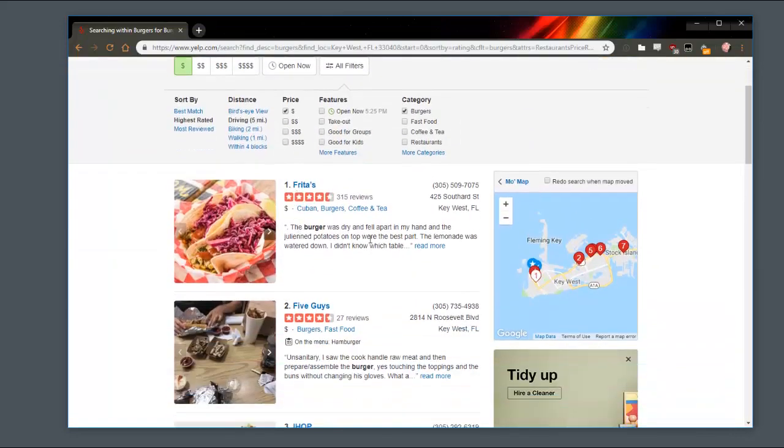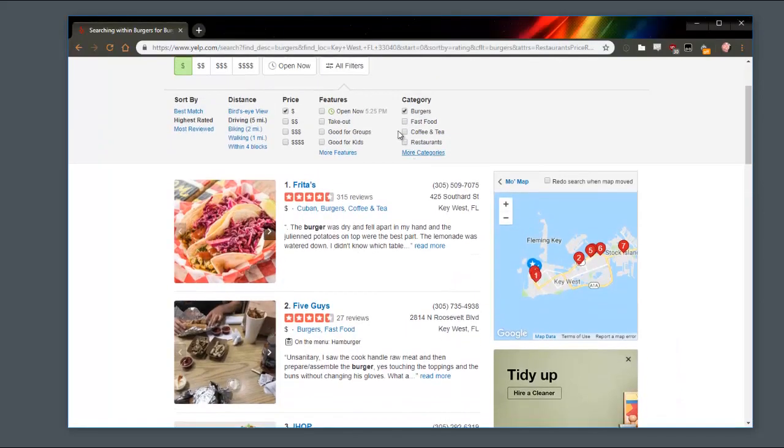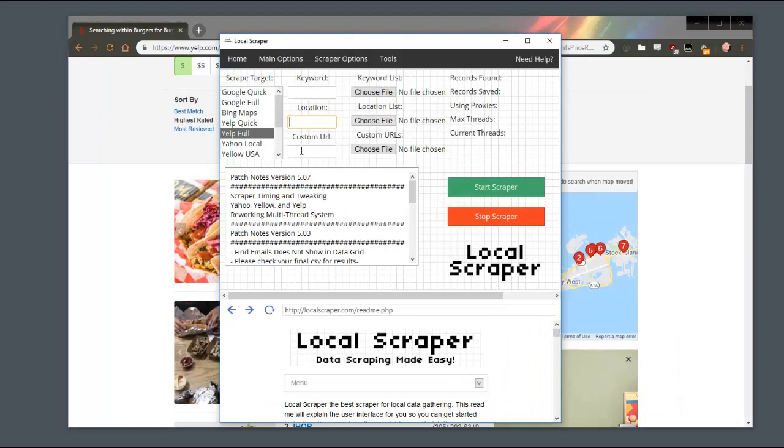Now, if you were to do this normally in the program, we can't use the filters, essentially. So if you put burgers in here and Key West, Florida in there, the results would look different than these results because we were able to use filters to change the results in the format they're in.